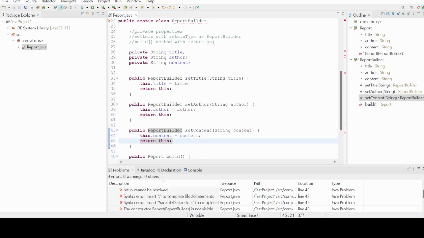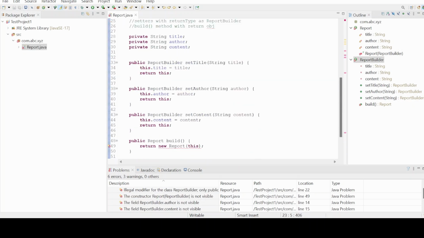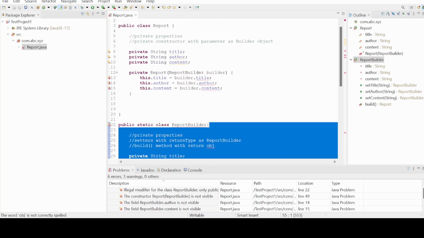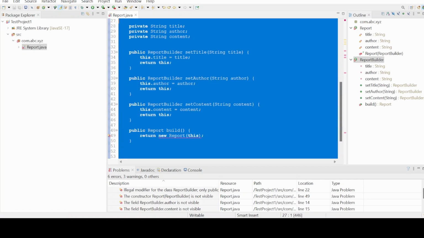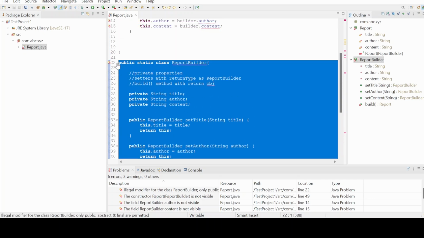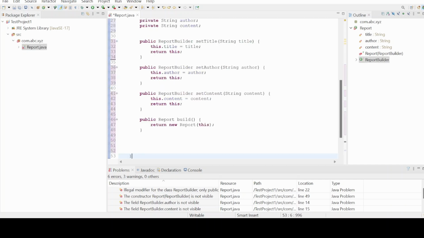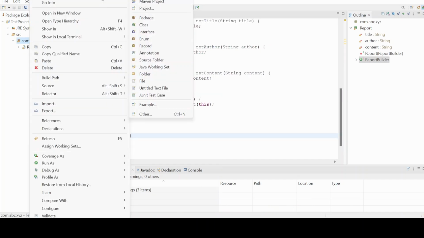Instead of keeping this class outside, let me have it as an inner class of Report only. Let me cut this and paste it here. Now we can create a main class.